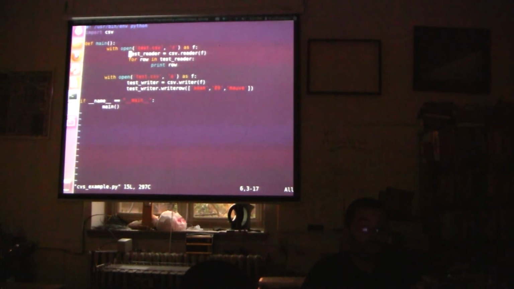So once we have our reader, we can go ahead and use it as if we were using a file. So for row in test_reader, print row, right? That's the same way we would print all the lines for a file, except we would do it like for line in f, print line, right? So it's a very similar construct to what you would use with a file. It works just fine.